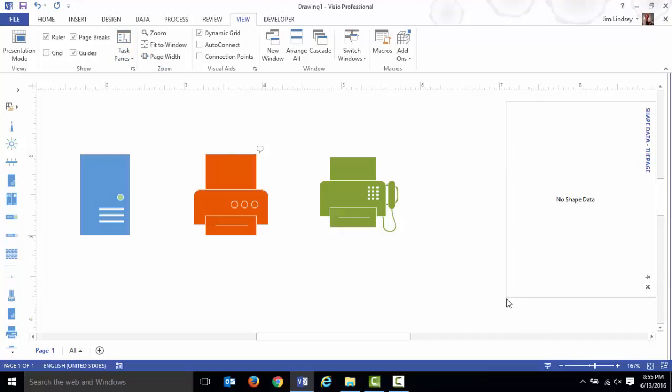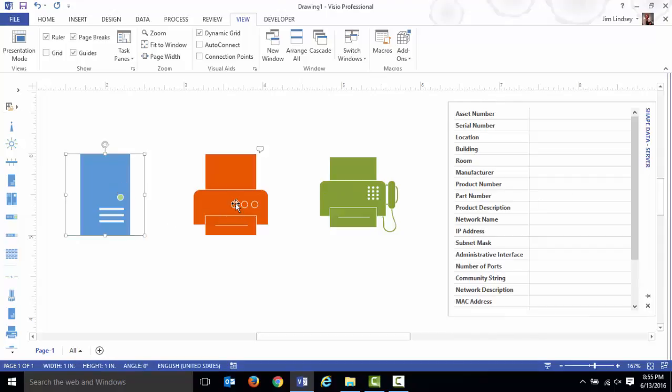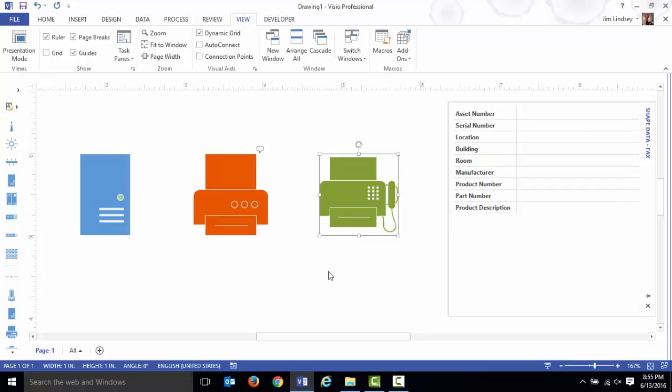And what you'll see, you can make this a little bit larger if you like, but as you select a shape, it's most noticeable when you go from something like the fax machine to the server, or the fax machine to the printer. There are different fields available for you to input information about shapes in your drawing. This is data about shapes, and what's really cool about Visio is that as you supply this information about your shapes, you can then later start to run reports.